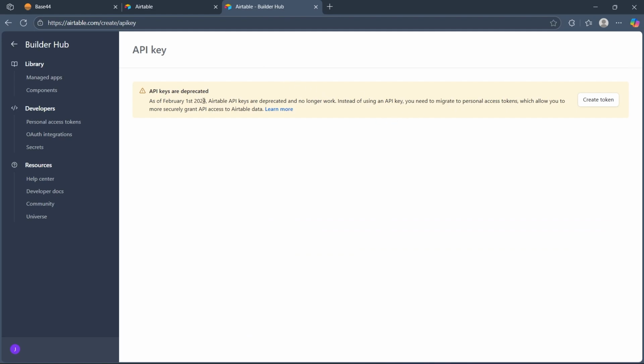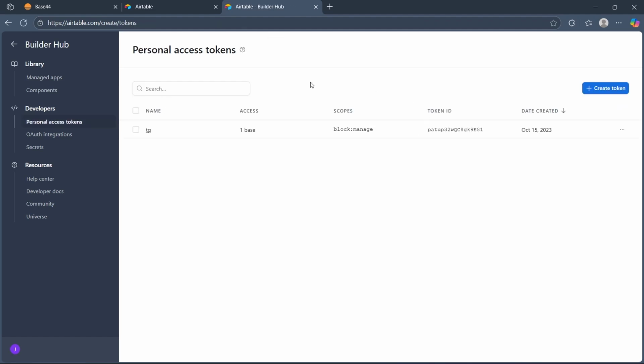As you can see, Airtable API keys are deprecated and no longer work. So instead of using API key, you need to migrate to personal access tokens, which allow you to more securely grant API access to Airtable data. So click on create token option and it is going to show you this page.